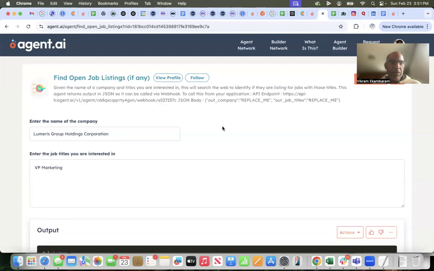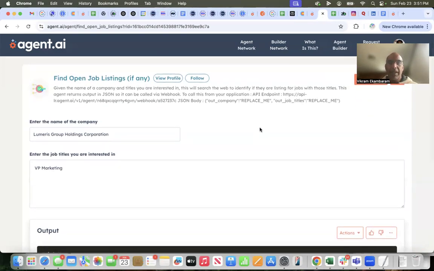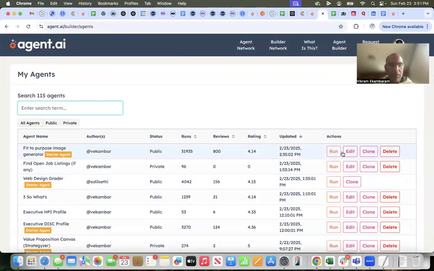That's why the output looks like this, structured output with information about the company. Similarly, this is another one for this particular company looking for a VP of marketing. It goes and it found the VP of marketing. It's a vice president national market lead, and this is the URL. In this case, it's like an Indeed job. So it goes and looks at jobs in different places. And so that's kind of how the agent was created.